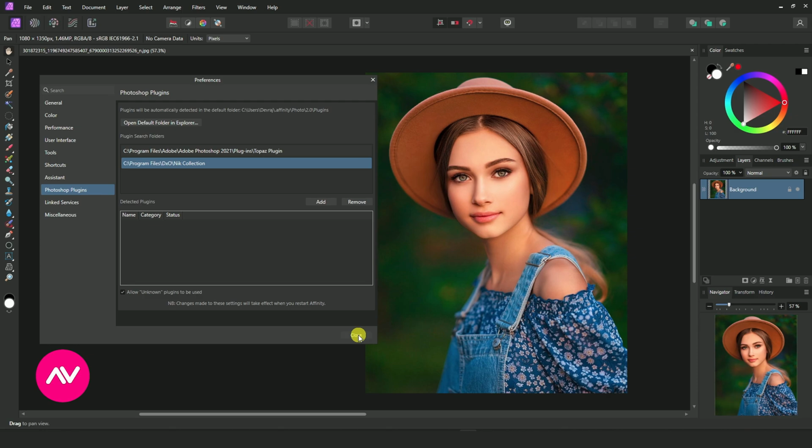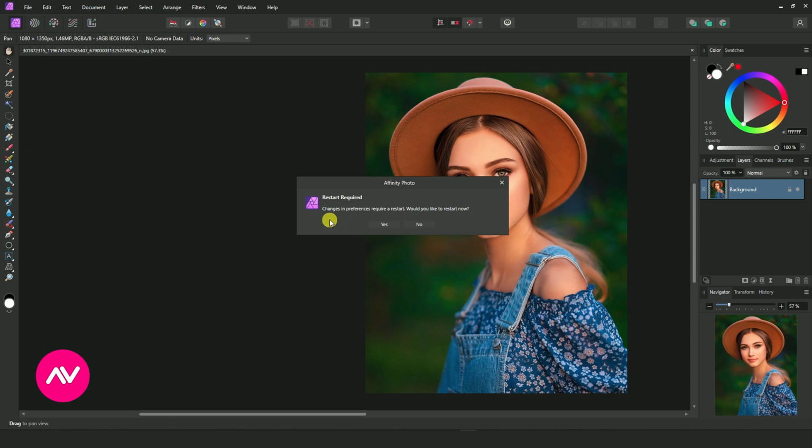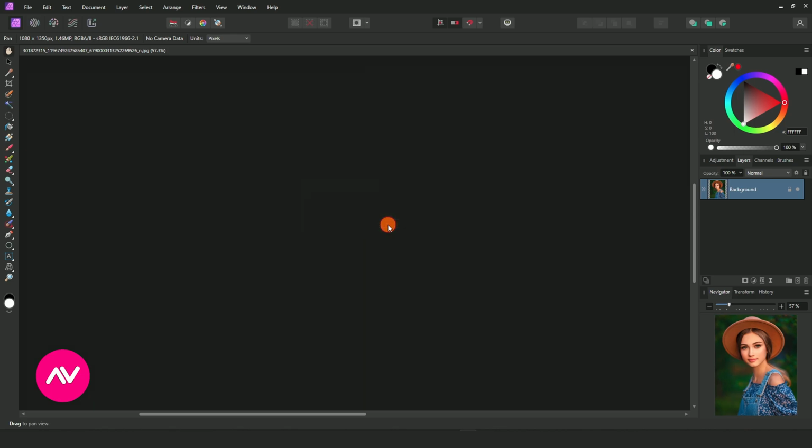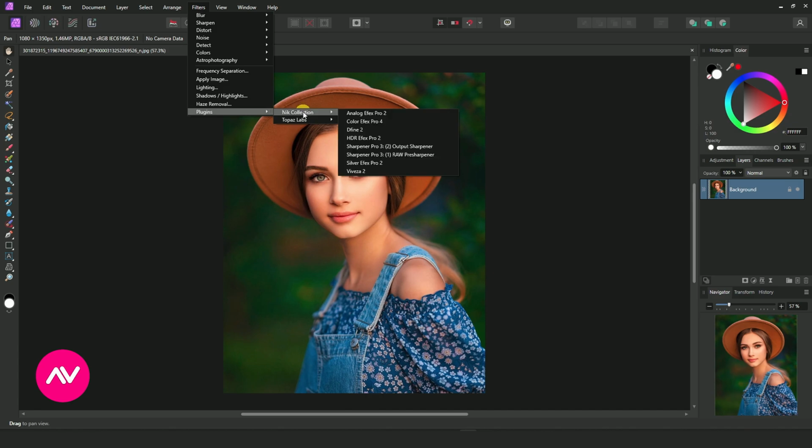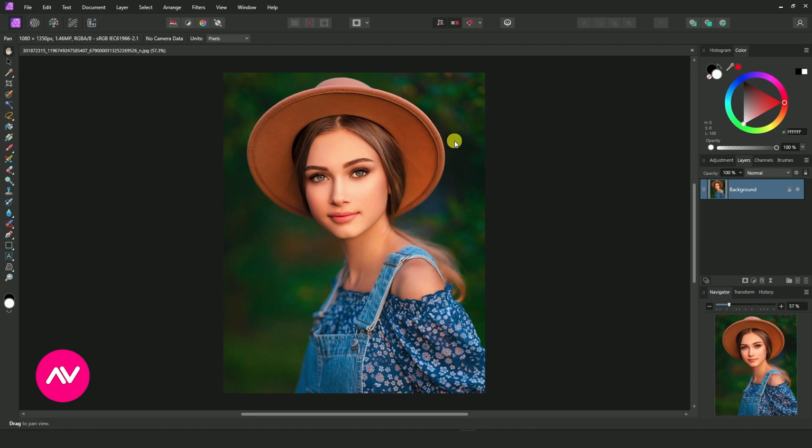And close it. Affinity Photo requires a reboot to access these plugins. Hit OK and let Affinity Photo restart. Now after restart, go to Filters, Plugins. Now you can use your Photoshop plugins in Affinity Photo. And that's it.